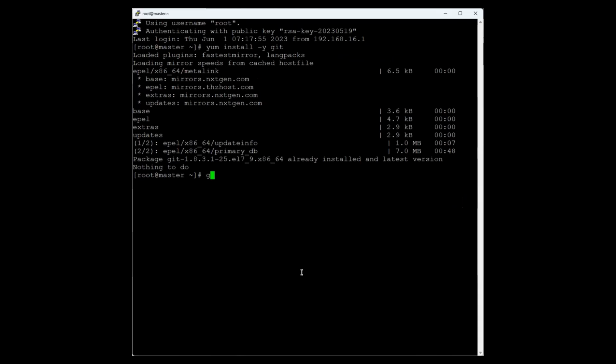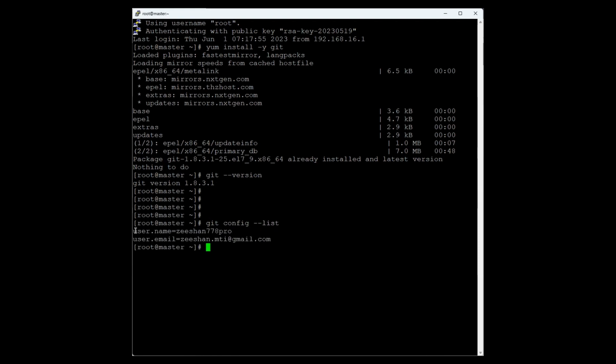So I have Git already installed. Let's check the version. Okay, I have Git version 1.8.3.1 available. I did some configuration while testing. So I have git config --list. So I have already provided my username Zishan and my email address.